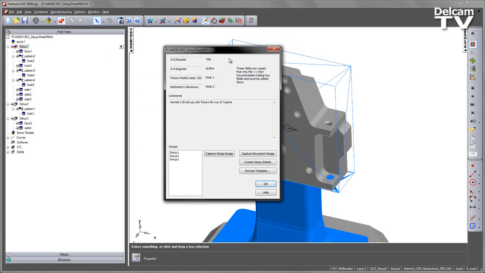If I go back to my setup sheet dialog, you can see that information is the same as the part documentation, so it is loaded automatically. However, we still need to add some extra information, and this includes the images. We can do this on a setup by setup basis, or we can capture the whole document image. I'm going to do the setups first of all.